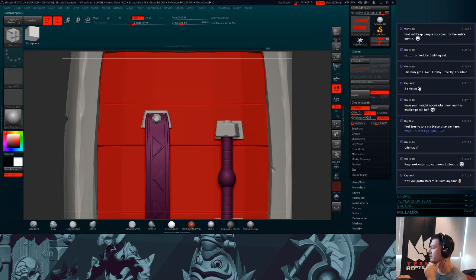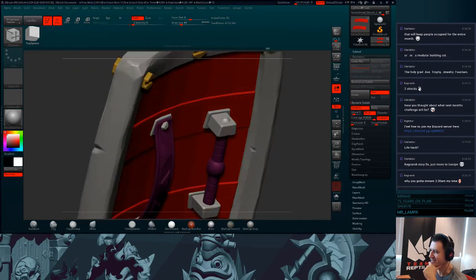A modular building set. It will keep people occupied for the entire month, yeah. And by the end, I'm the only one actually creating something because it's way too much work for everybody to join. Well, at least I think so.